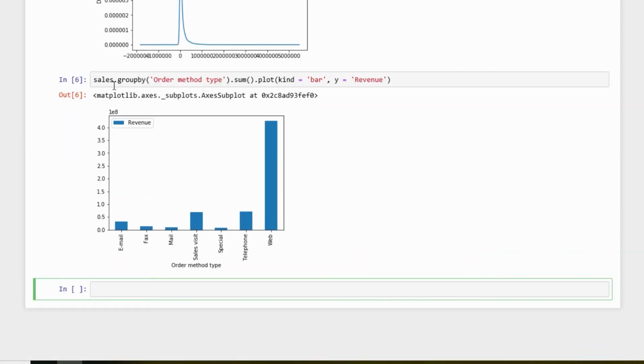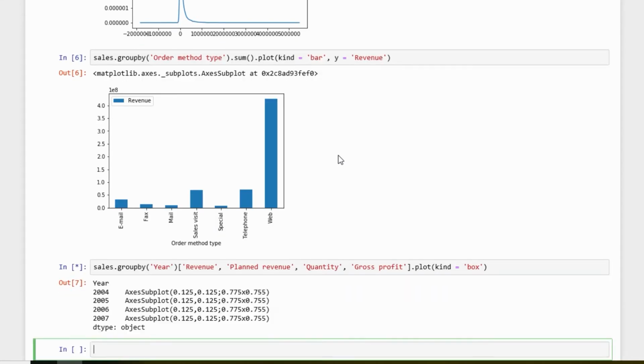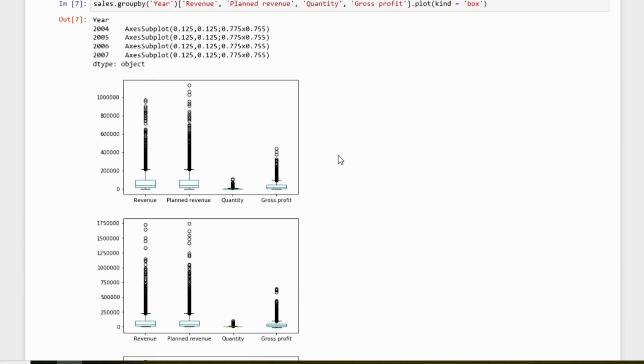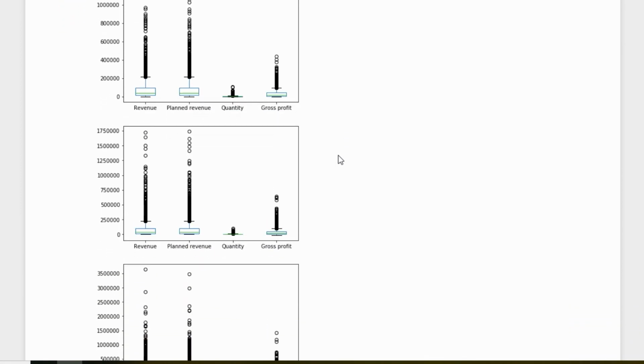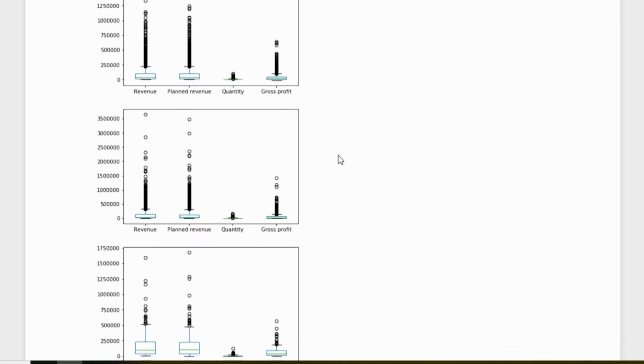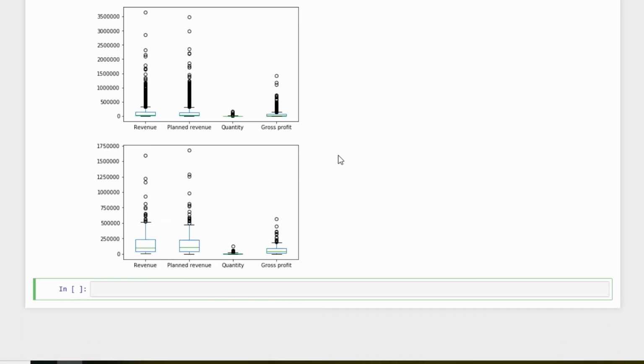So what I did here is I used the sales data frame, I grouped the revenue by the order method type, and I got the sum of it, and I used a bar chart. Let's now group the columns by year and create box plots to get an idea on a relative scale. The plots convey the message we want to convey in a suitable way, but we don't have a lot of control over the plots because we are using pandas to figure things out for us.